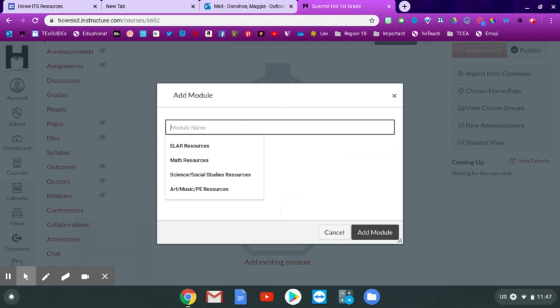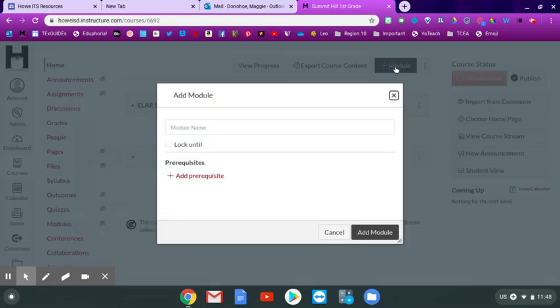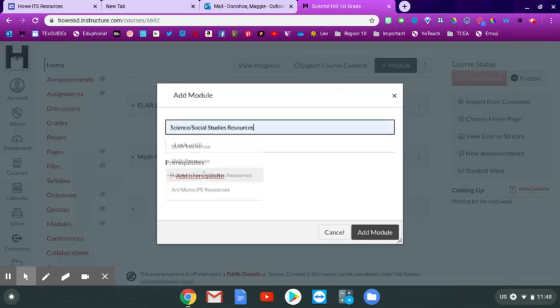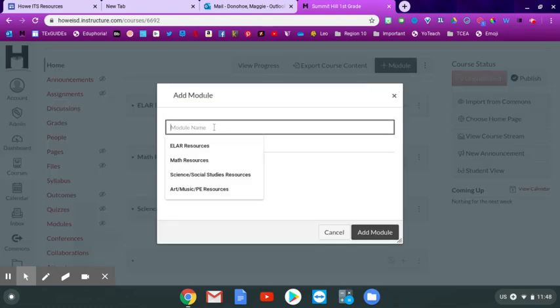Because we are building a resource page for parents, not necessarily an online classroom, I am going to build 4 different modules, and you can see that here: an ELAR, a math, science and social studies, and art, music, and PE. So I'm going to click ELAR, and I'm going to click Add Module, and then go up here to where it says Plus Module. I'm going to click on Math, Add Module. I'm going to click Add Module again, Science and Social Studies, and click Add Module, and then I'm going to do it one last time, and we're going to do Art, Music, and PE Resources. And I'm going to click Add Module.